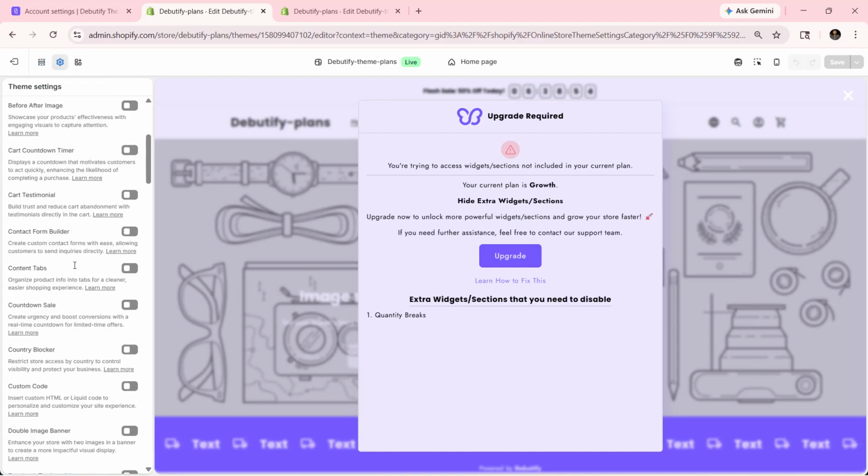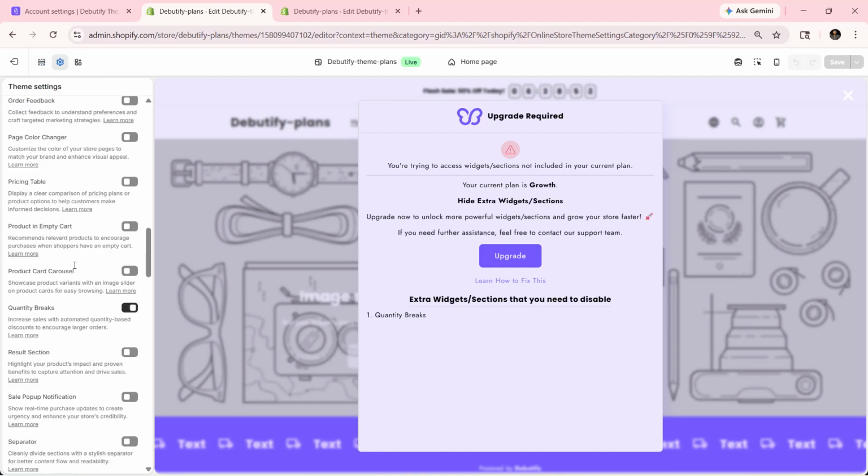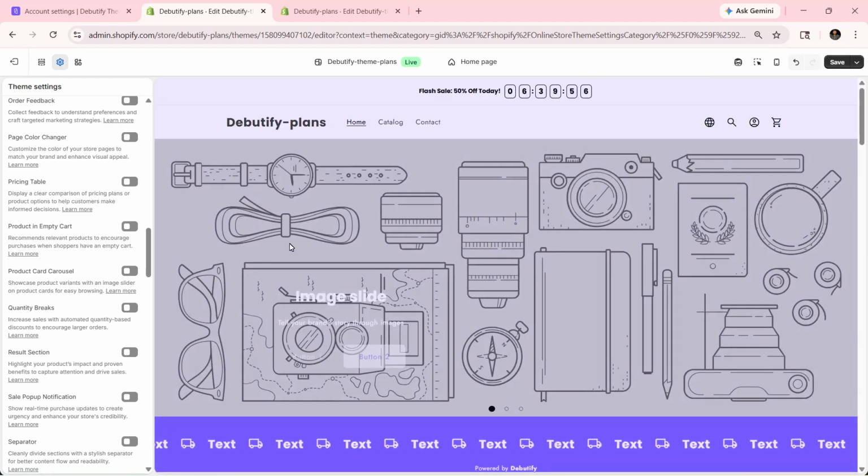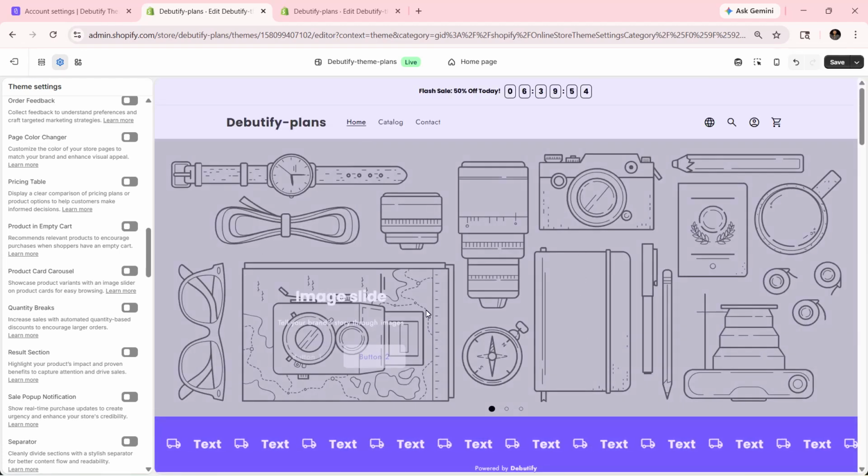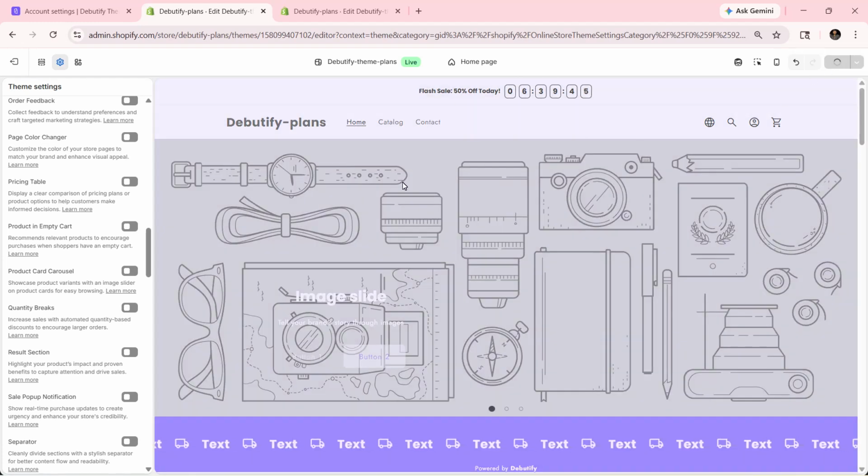Locate the widgets or sections that are not supported by your plan and simply disable them. Once you turn them off, the Upgrade Required pop-up will disappear. Then, click the Save button on the top right.